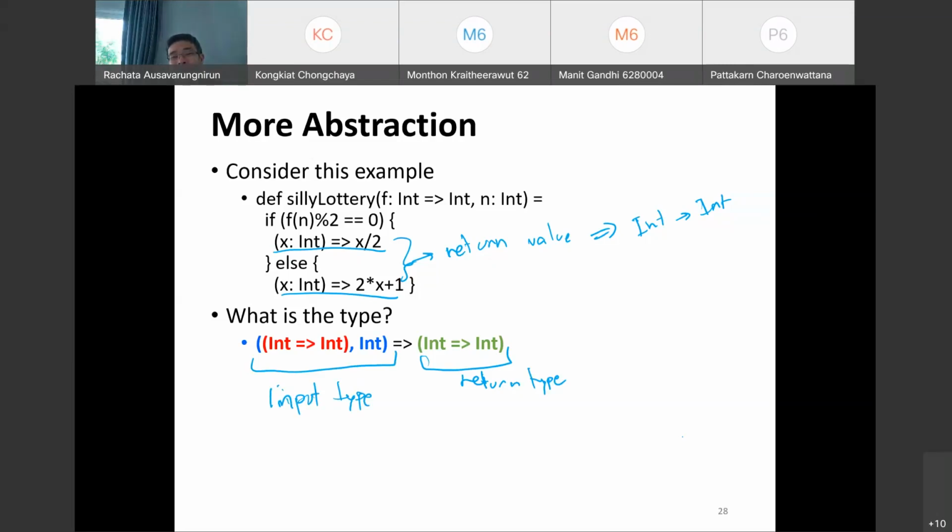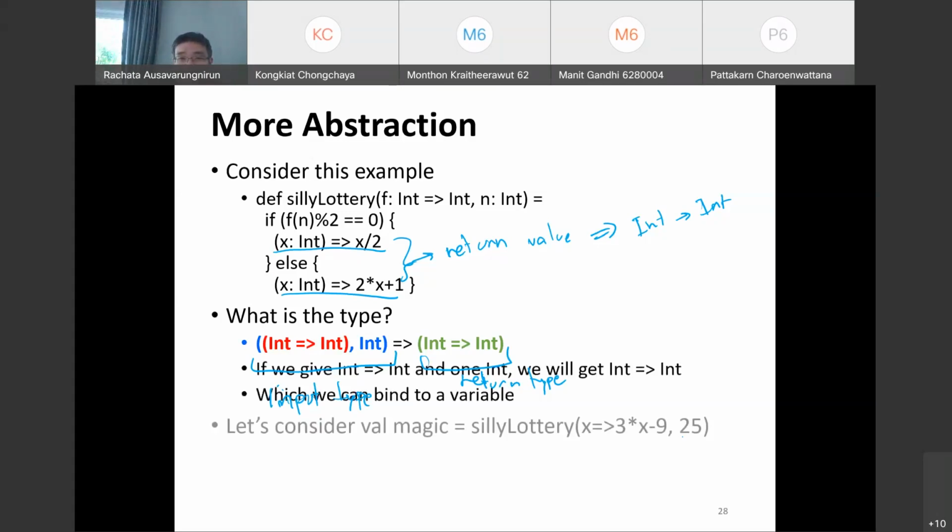But if you break this function down, look at the input. The first input is a function that takes an int, returns an int. So that's our first input type. The second input type is an int. And you just look at the output type by carefully staring at those two lines. Then you realize that it's a function that takes an int, which is x, and returns an int, right?